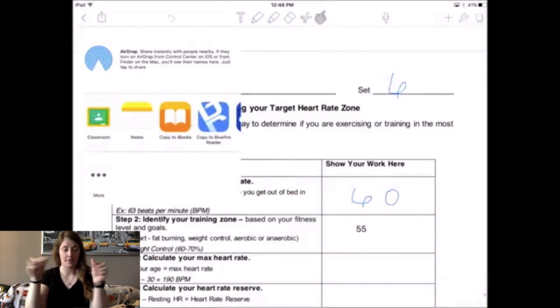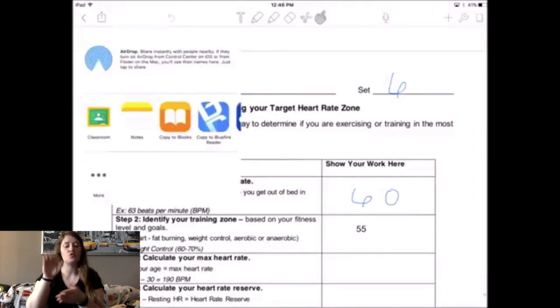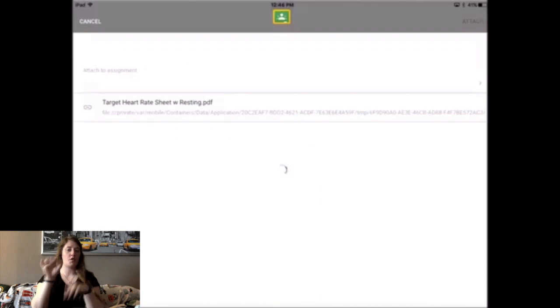If you don't, the very first time you do this, you have to click on more. You would see save to classroom. You have to turn that on, but I'm all set. So I'm going to click on classroom, and this is where most students mess up.